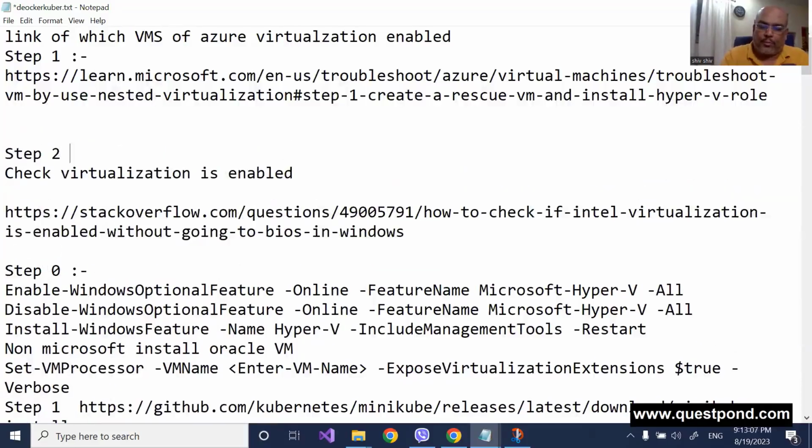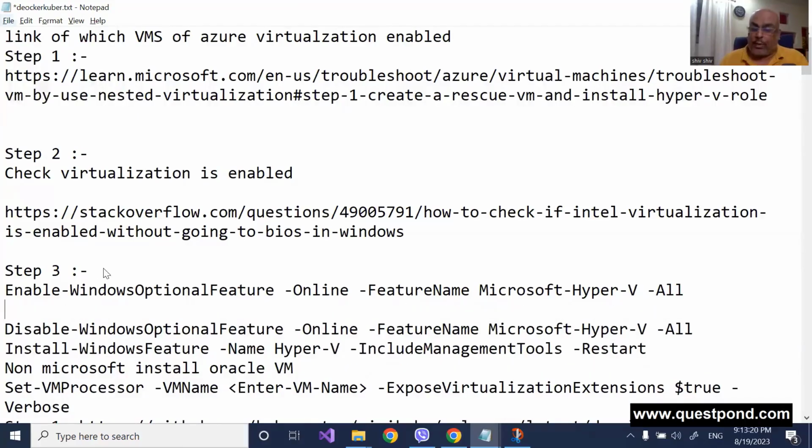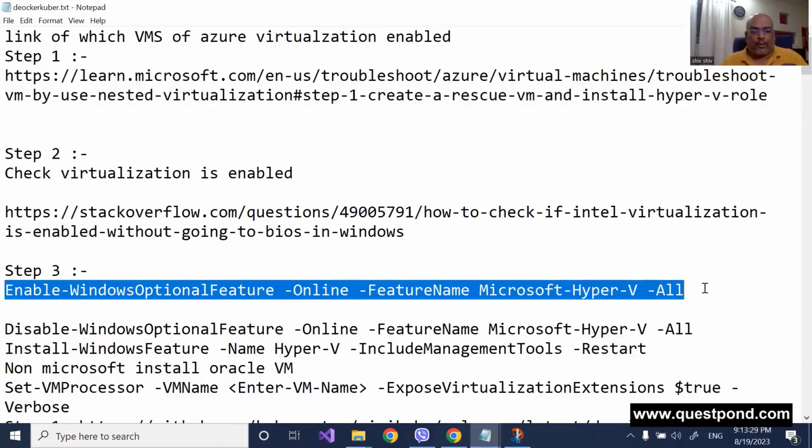Okay. Step 2, you will check if the Intel virtualization is there, if the BIOS has virtualization enabled. Step 3, you will try to enable virtualization, enable the Hyper-V. Now this Hyper-V, you can enable through the install features, or you can run this PowerShell command also. So anything is okay.